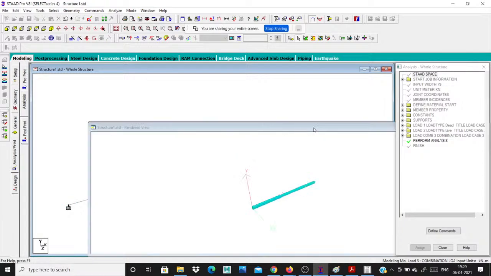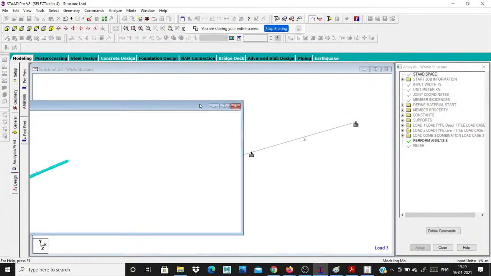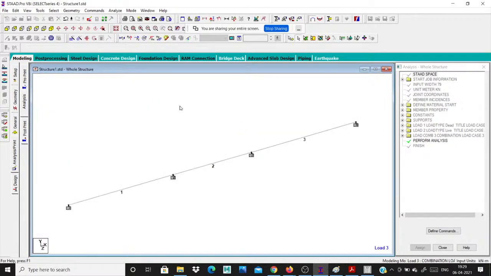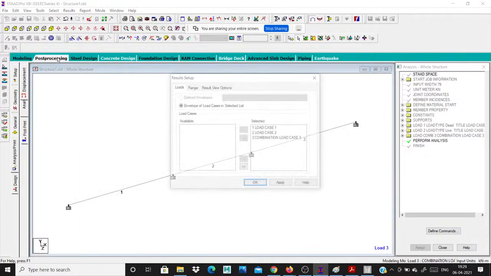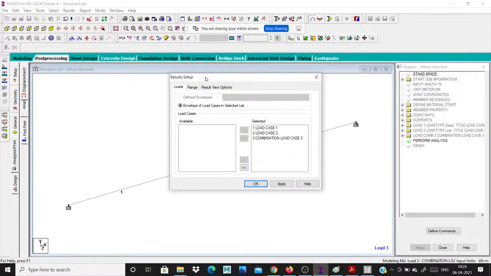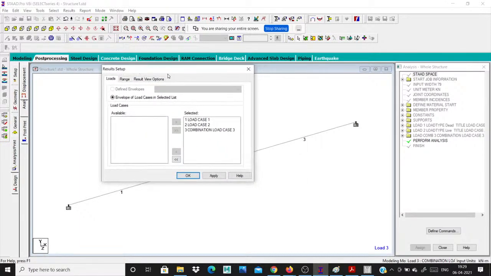Then how to see the bending moment values and shear values, etc., right? Simply go for post processing, right? Post processing. I need the bending moment value, shear value and reaction value. How to select the loads? Load case 1, 2 is there and combination. Which load will you select for design? Which load? Anyone? You take load case 2 or 1 or combination load.